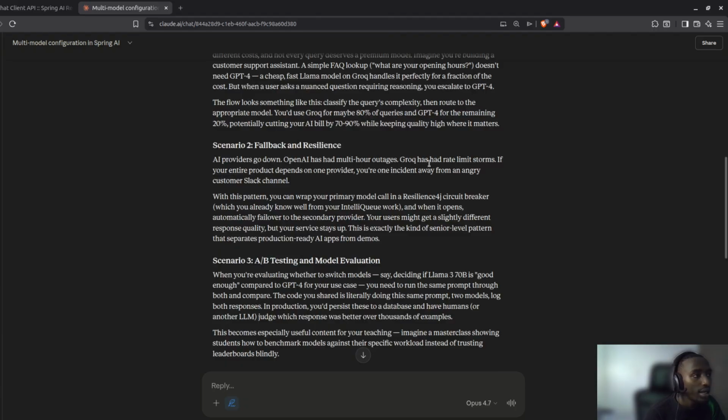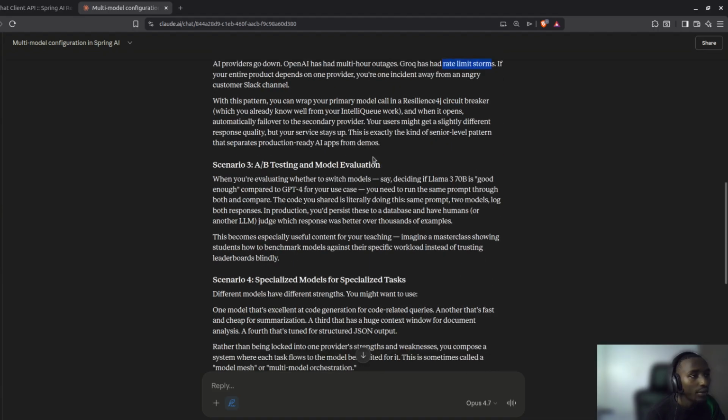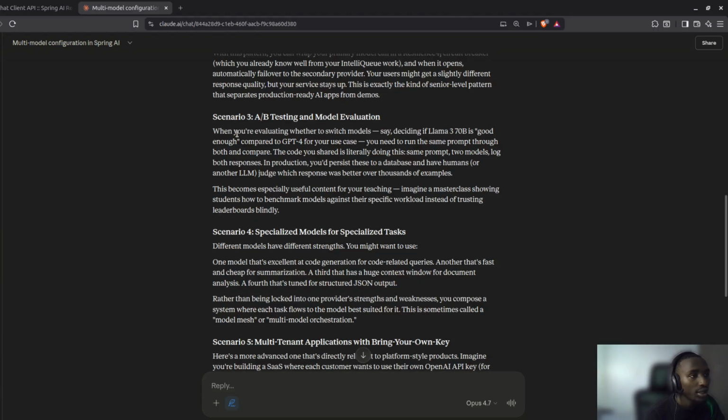So Grok has had these rate-limiting storms. With this pattern, you can wrap your primary model call in a Resilience4j circuit breaker, which you already know well from your IntelliQ work. And when it opens, it automatically fails over to a secondary provider. Okay, so we have A/B testing for model evaluation, when you're evaluating whether to switch models. Say, deciding if Llama 3 70 billion is good compared to GPT-4 for your use case.